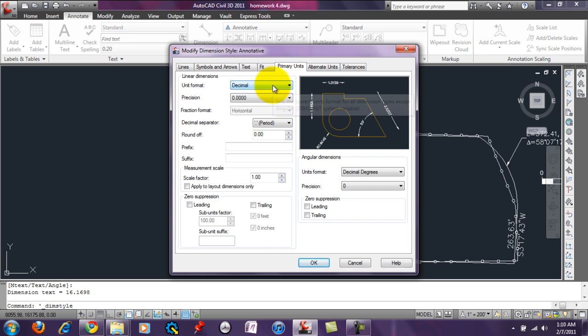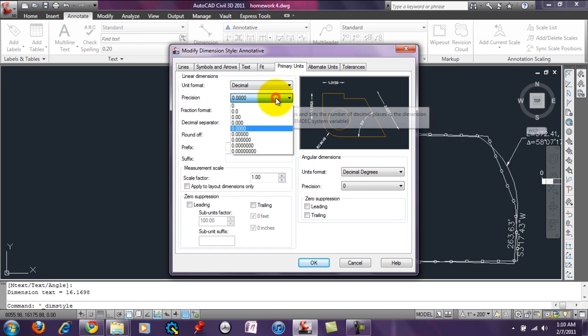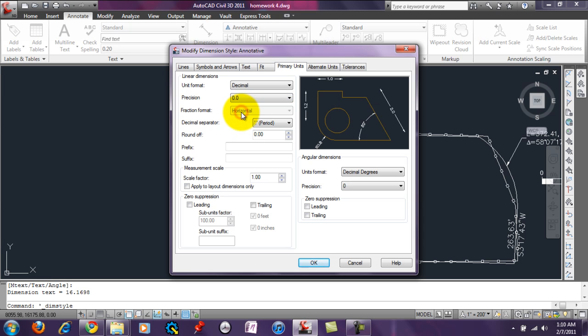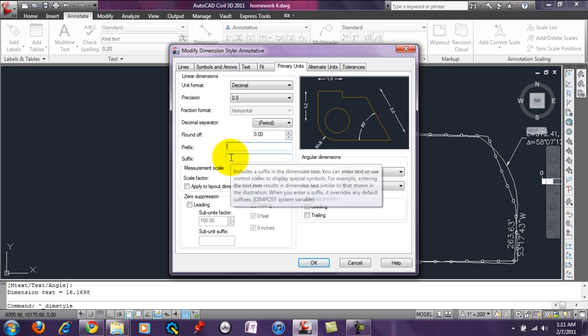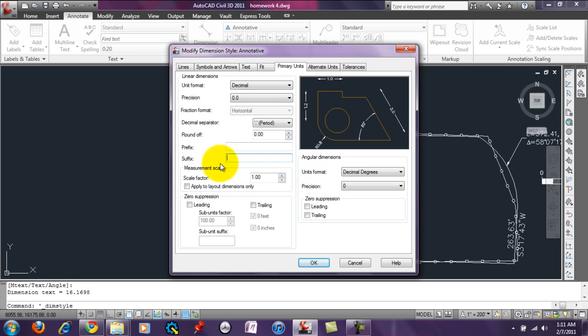Primary unit, we're going to use decimal units and precision. When I'm dimensioning distances from the fence to the property line, I don't want to be really specific. I want to be pretty general. So I'm just going to go to 1/10 of a foot. Decimal separator is a period. Also, you want a prefix or suffix for your linear dimension. And I want a suffix. I want an apostrophe there to note that it's a foot.